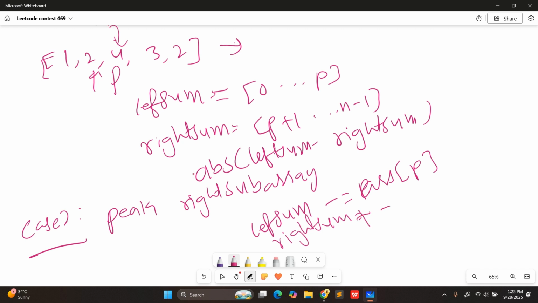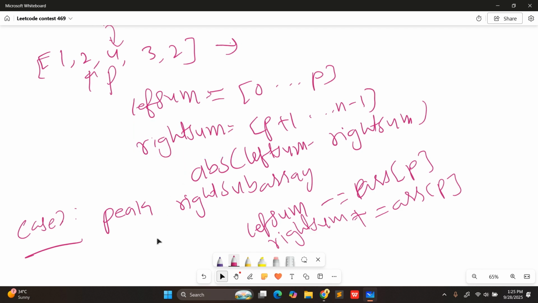Right sum plus is equal to array of p. So this is how I can make my peak in these two cases.